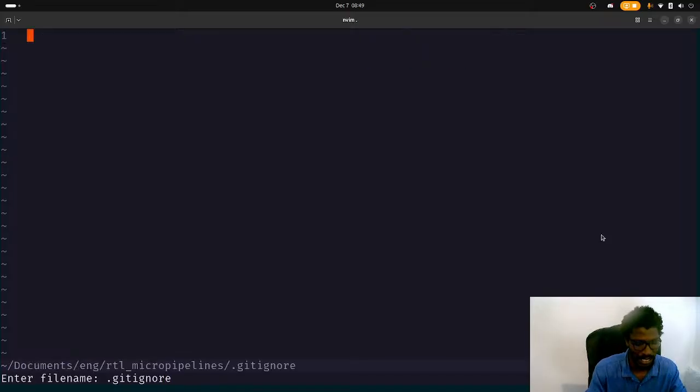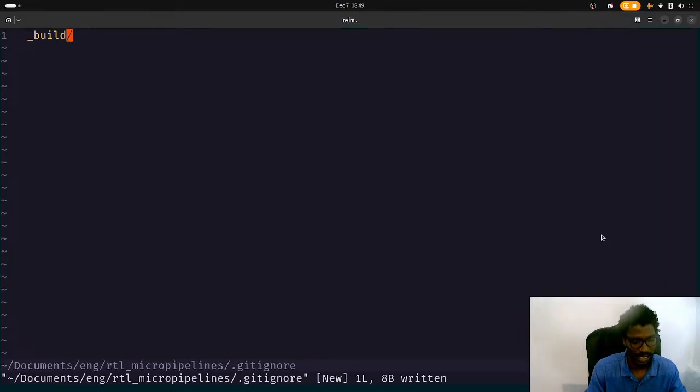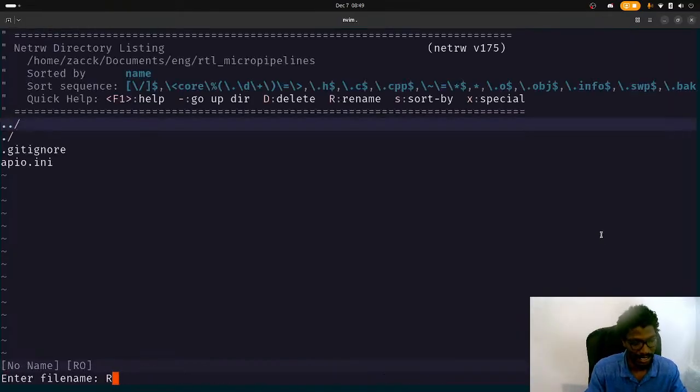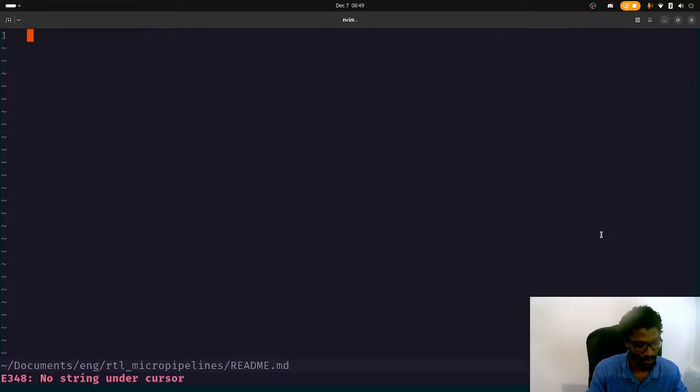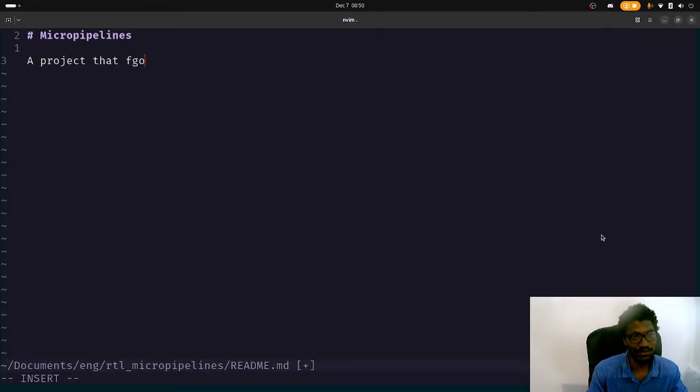Why can I not type? And then in here we want to ignore the build folder, and then we can also just make readme.md, and we can say hash micropipelines. Project that follows this white paper and other bits of information.